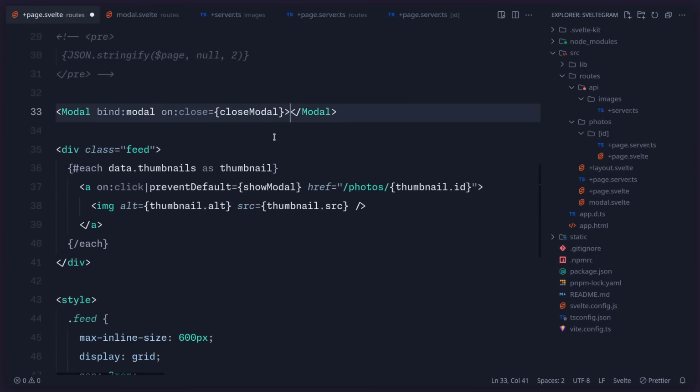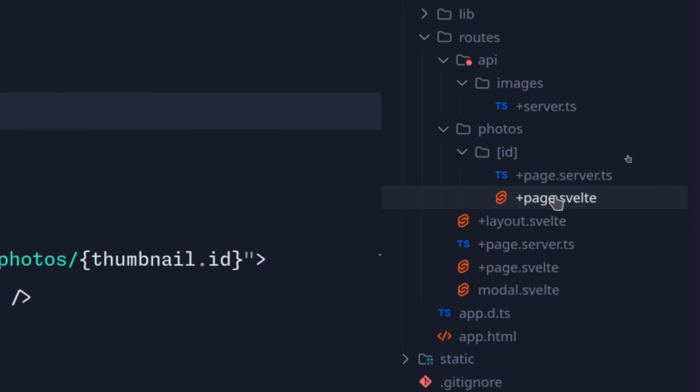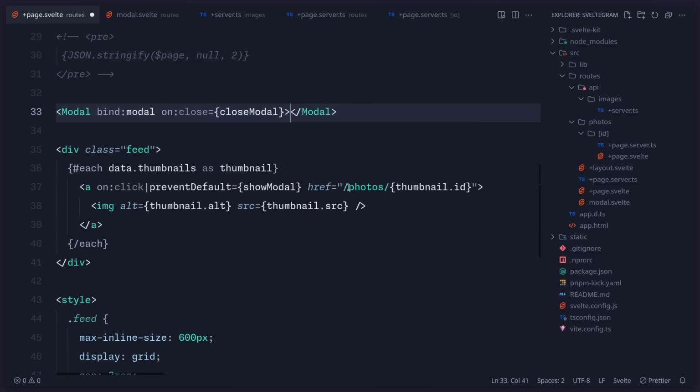So now this is something really interesting. We can actually pass this plus page.svelte component here. So from photos/id plus page.svelte, we can actually use this component as is, because we're not using it for navigation, but we just want to use it as a regular Svelte component here. And this is so cool, because this is something I never thought about before, which makes complete sense, because pages in SvelteKit are just Svelte components, right? So this maybe opens a lot of possibilities for you.